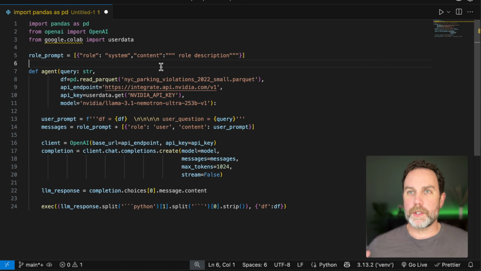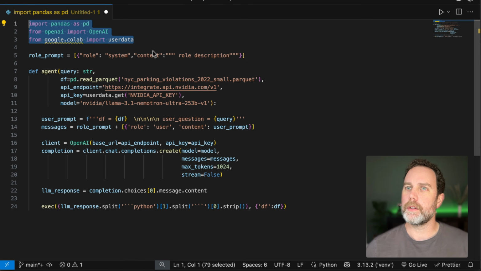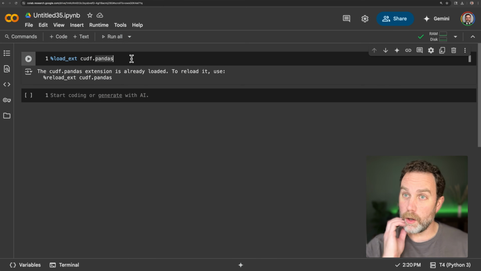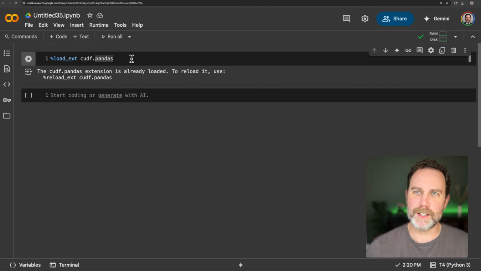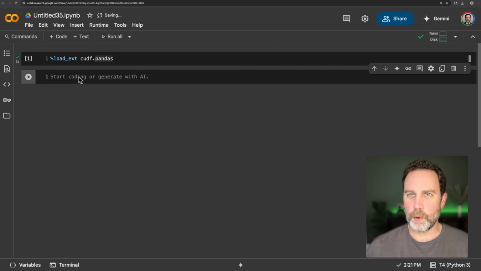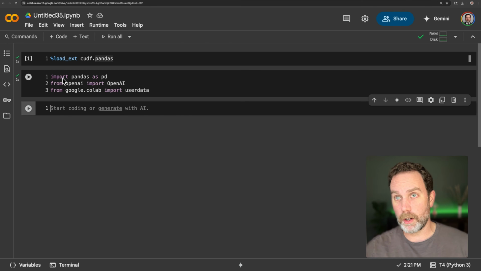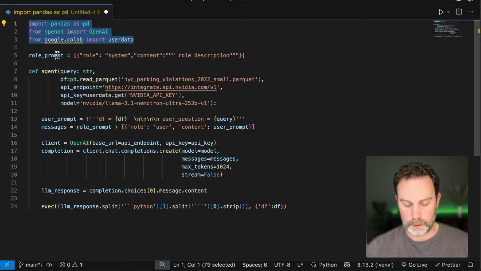Now we need to put this code into Google Colab. I will do the imports in their own cell. And remember, you always have to run this. I'll run it again just in case, even though it kind of barks at me. If you do it more than once, it's fine. It doesn't hurt anything. You have to do that before you import pandas in order to GPU accelerate pandas on the GPU. I will go ahead and put this role prompt.